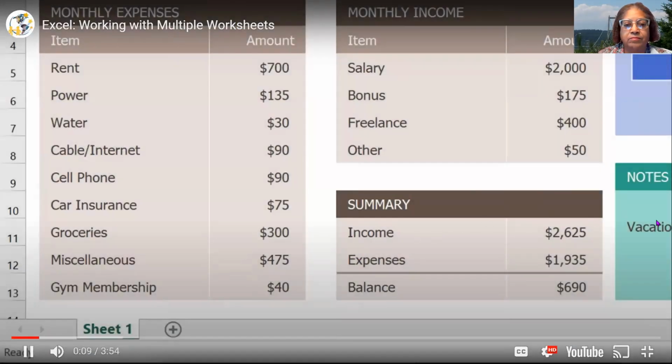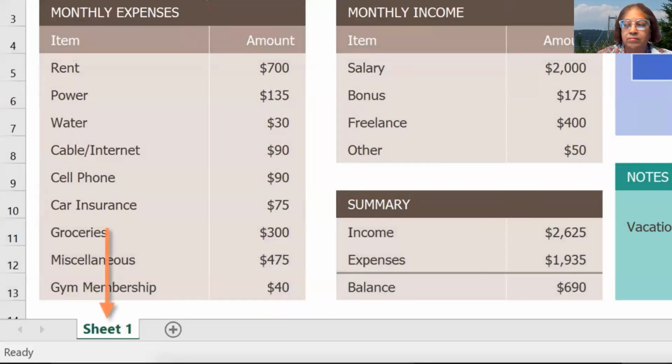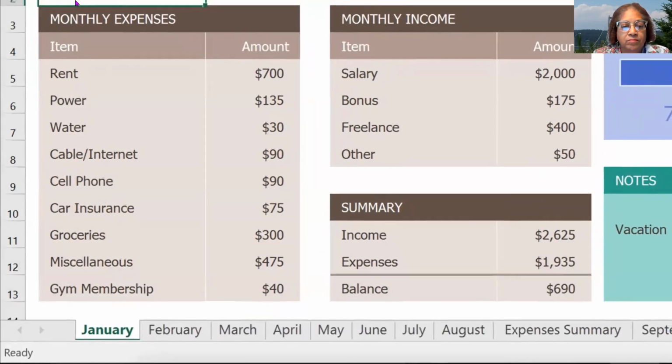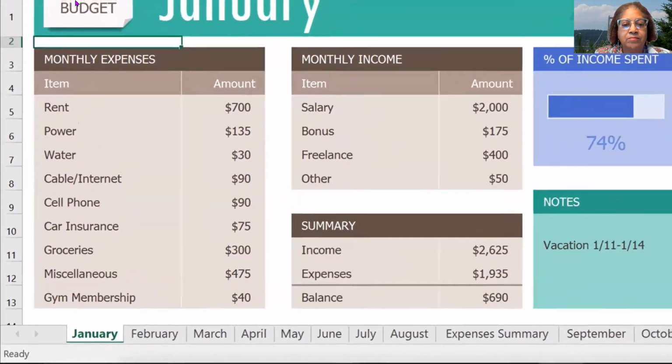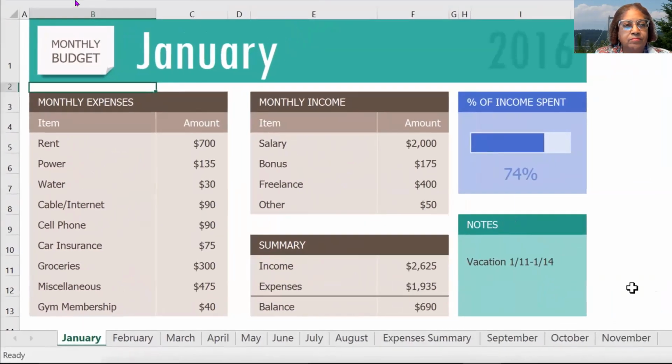By default, when you create a new workbook in Excel, it contains one worksheet called Sheet 1. Sometimes that's all you need. But if you want, you can create additional worksheets and even customize them so you can store large amounts of data in the same workbook.